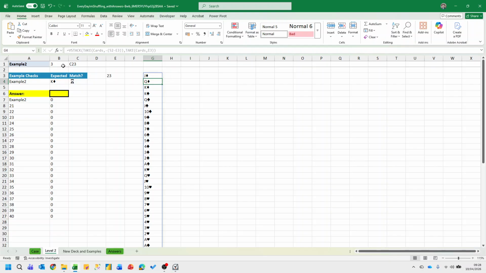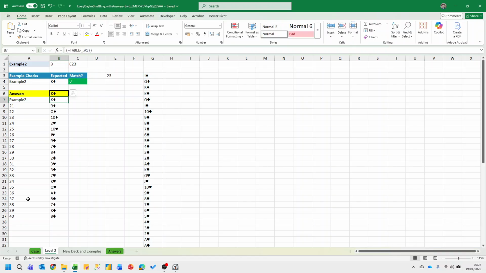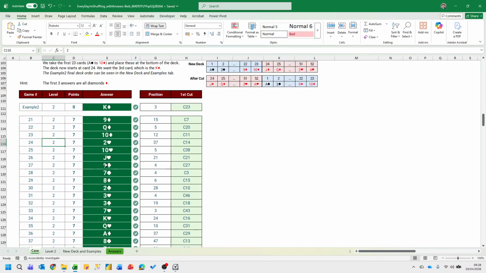There we go. And then I want to take the card in the third position, King of Diamonds, which we can see is correct. So I'm just going to say equals index of this range and that card. And if we go back, yep, that's all of level 2 correct.